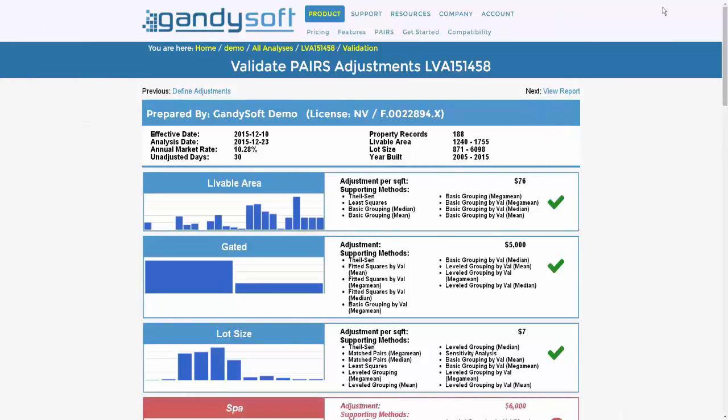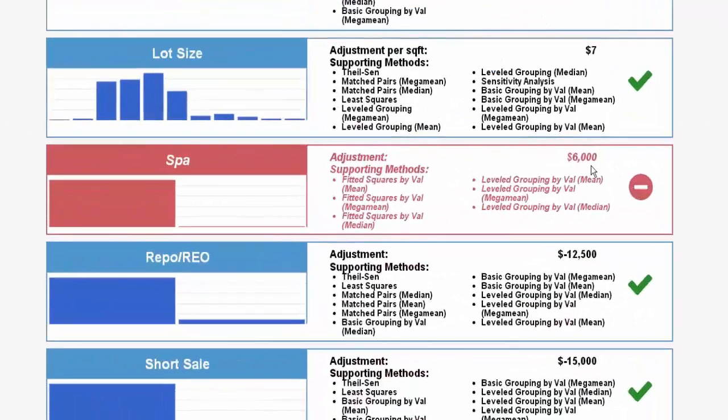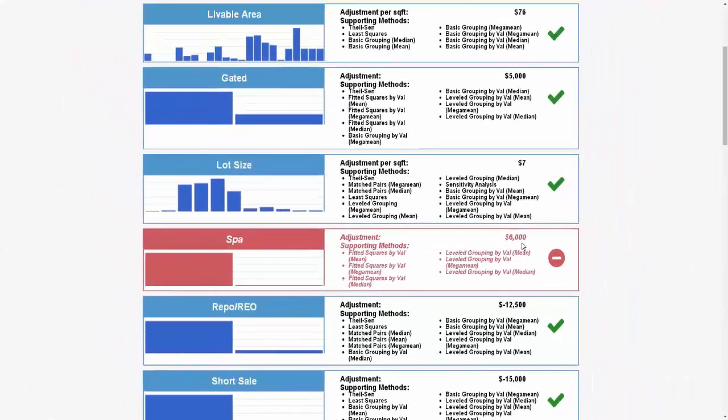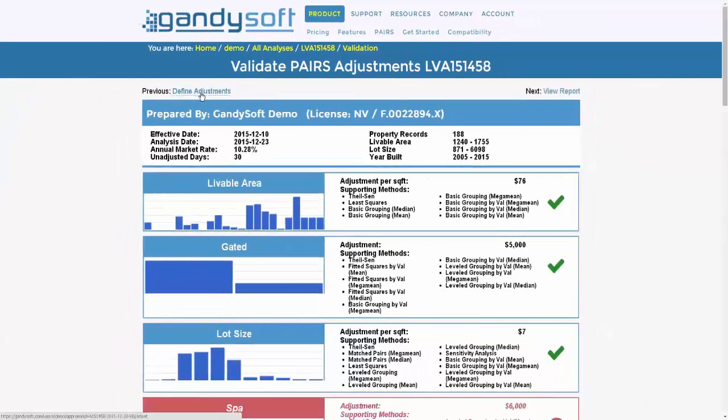Here's an example of an incomplete analysis. Clearly, the PAIRS validated stamp is not shown, and scrolling down through the variables, we see SPA is in red. This indicates the value specified for the SPA does not fall within your selected ranges. If this occurs, go back to the Define Adjustments page and revisit that variable and the ranges and enter a supported estimate. When you return, the validation stamp will appear and all variables will have a green check mark.